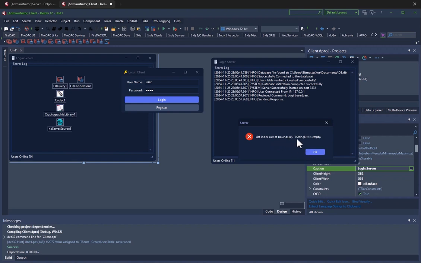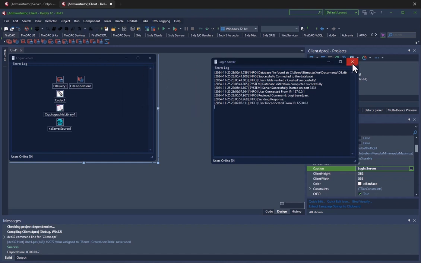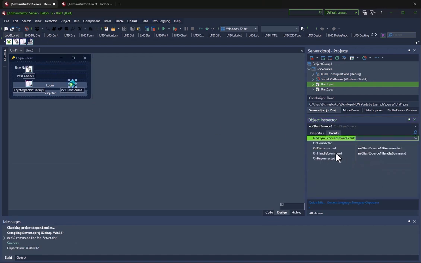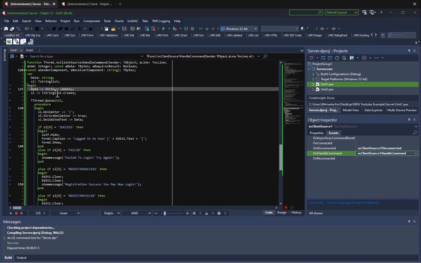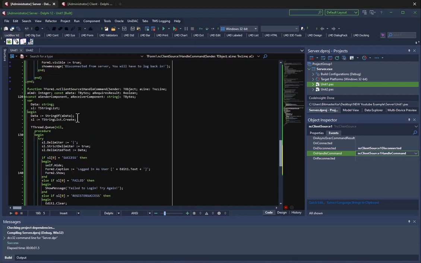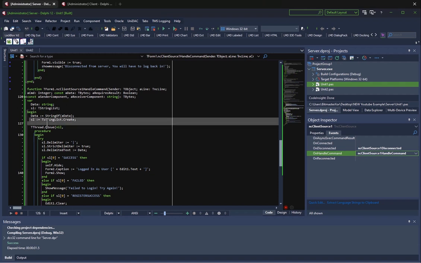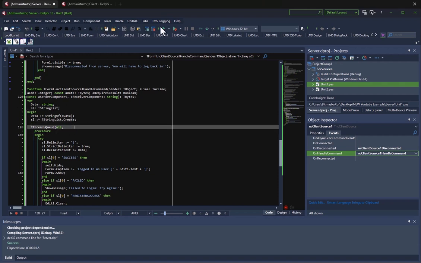The list index is out of bounds. The TStringList is empty for the server, not the, that actually is for my client. So let's go back to the client real fast and just make sure that on our handle command, we actually have our data. So the data is here, we're creating our string list, and then we have it going down in here. So I don't know if you guys saw that, but what I had to do was essentially make sure that you're creating your string list outside of the queue, okay? So let's try this again and just see what happens.